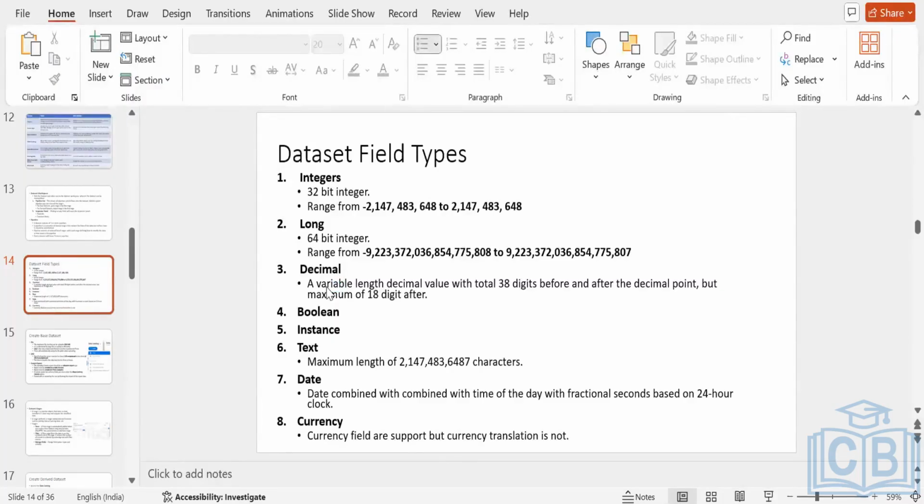Thirty-eight as in total before and after, but the maximum limit after the decimal is 18 digits. If we calculate at a maximum of 38, then it won't go beyond 20 digits after that, before the decimal.